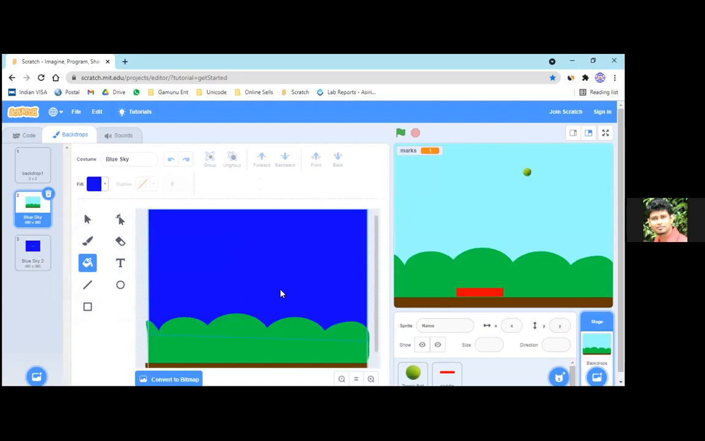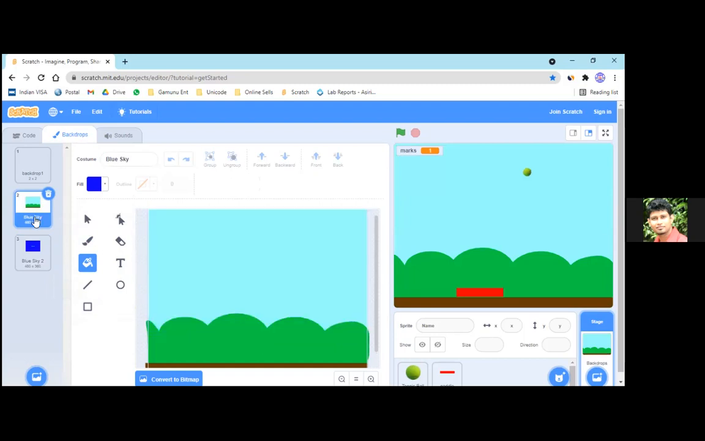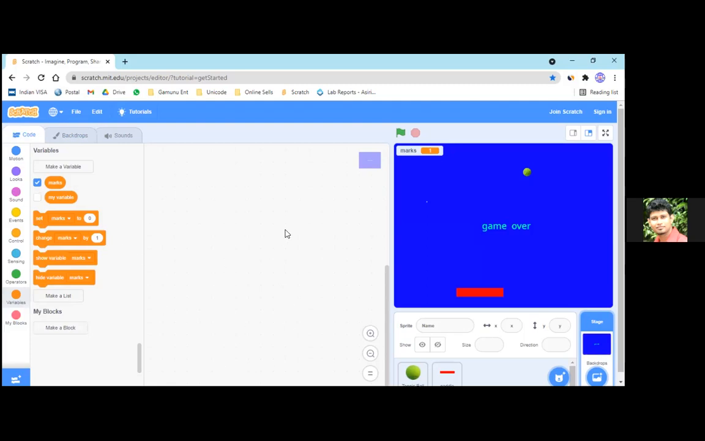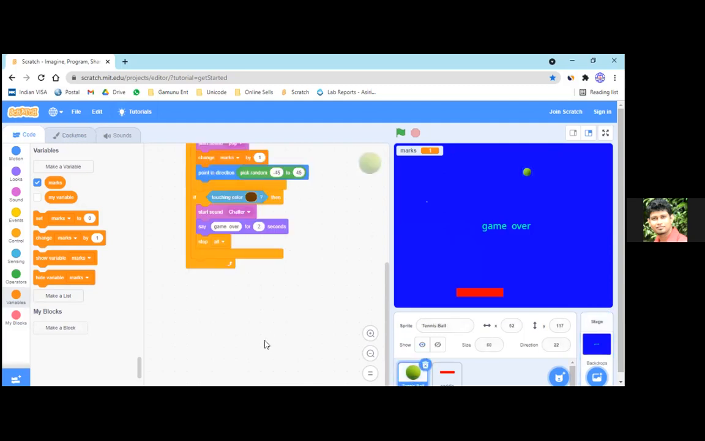No, code. Don't fill there. Go back to the code. Then go to the ball. Right there, you can see here. Rather than saying game over for 2 seconds, just delete that. The purple color one, you can delete both.